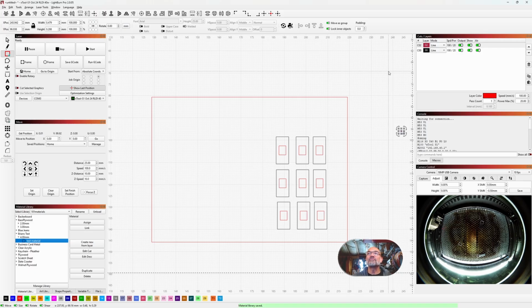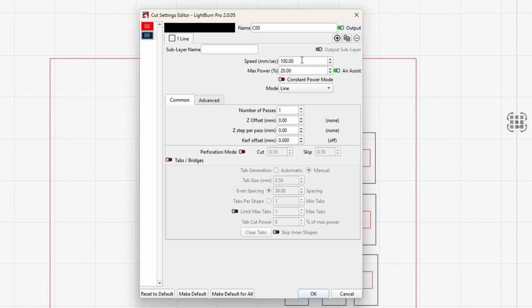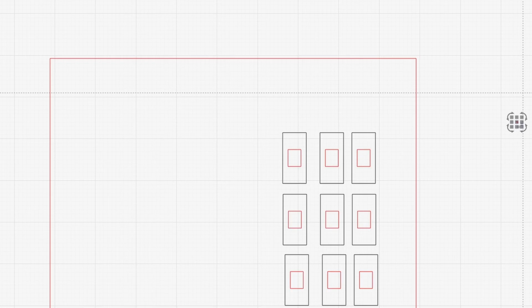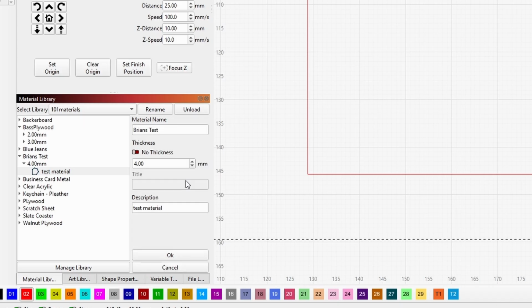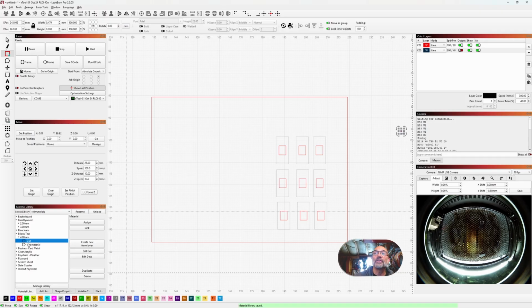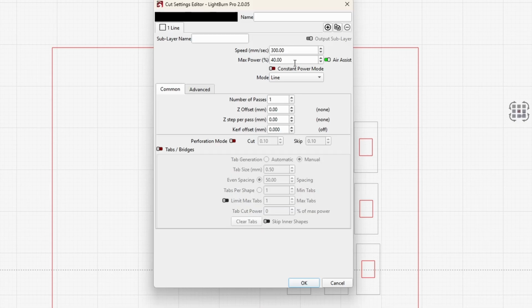Now, say for instance, this black layer, let's just change this to show you how it happens. I'm going to change the speed to 300. My max power, 40. Okay, I'm going to hit OK there. Now, create new from layer. Already it has Brian's test, 4mm, description. I'm going to say this is a cut, okay, for this piece. So let me bring up to show you what it did. I highlighted again the 340. I created new from layer, and if I click on it, it shows you 340.